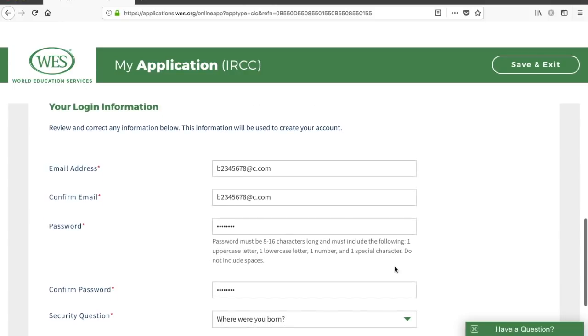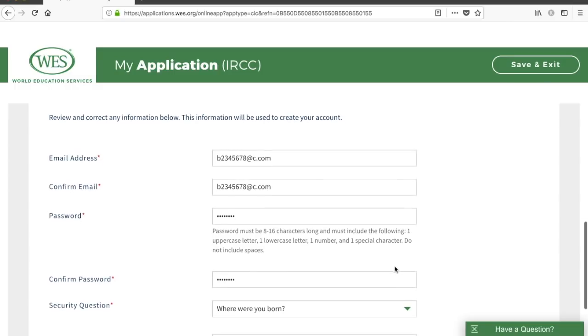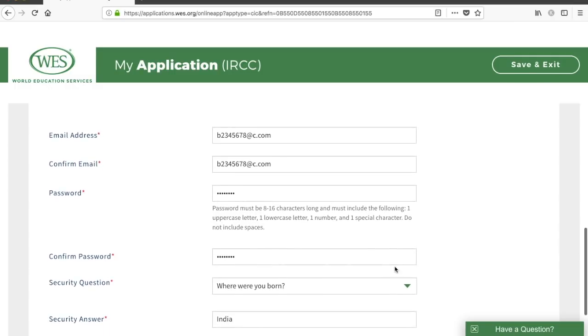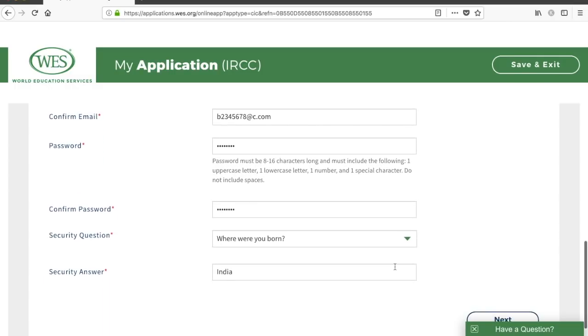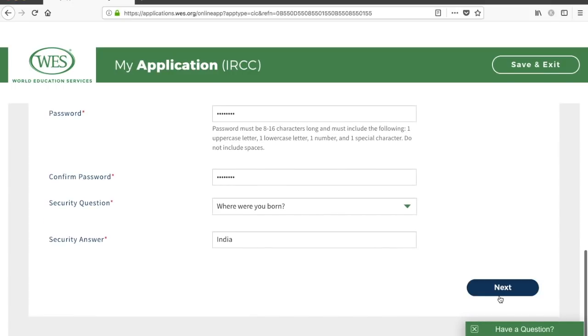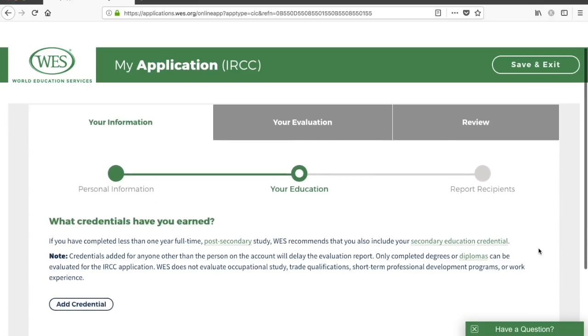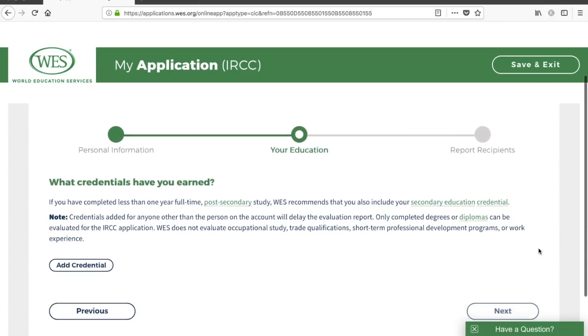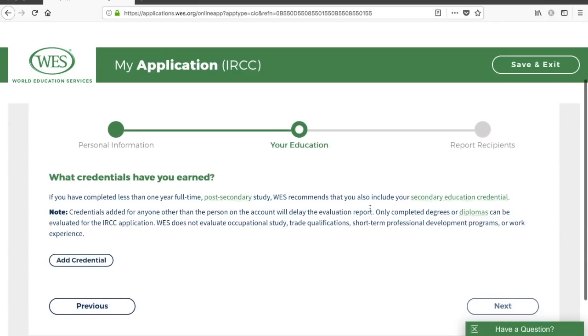Now it confirms your information and asks you to review it. Your email address, is it correct? And your password, your security question. If it's correct, click on next. Now this is the most important page. On this page it is telling you a few details, and then it is asking you for your educational qualification.